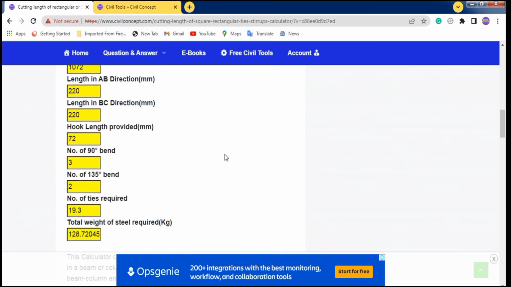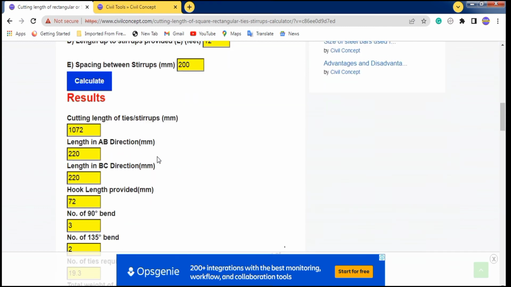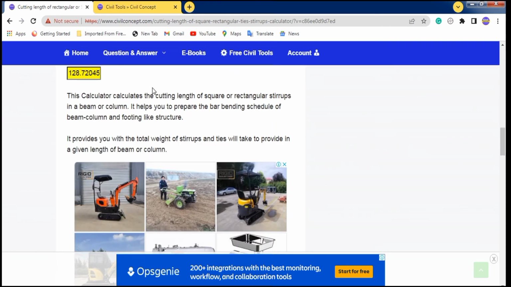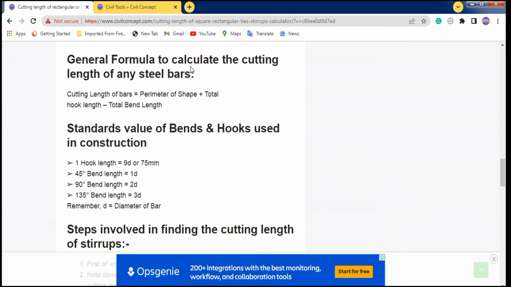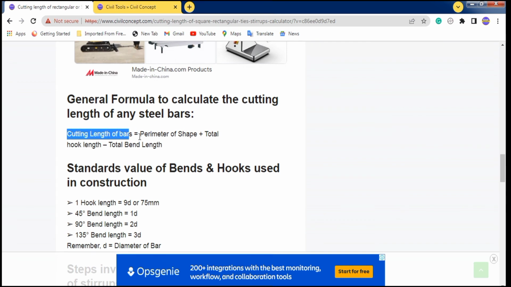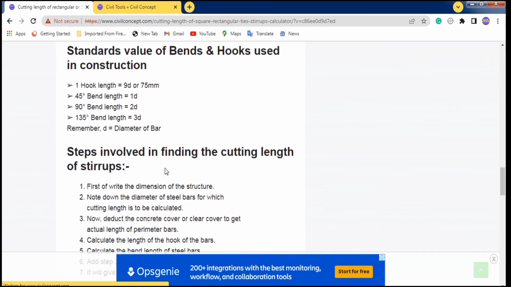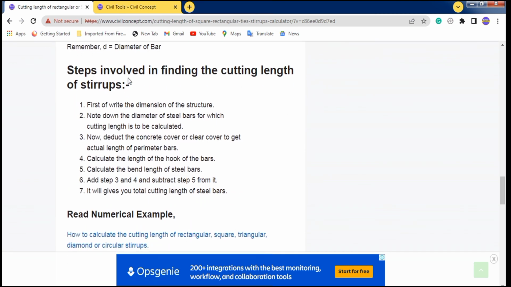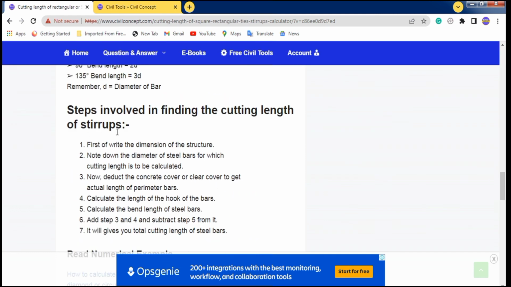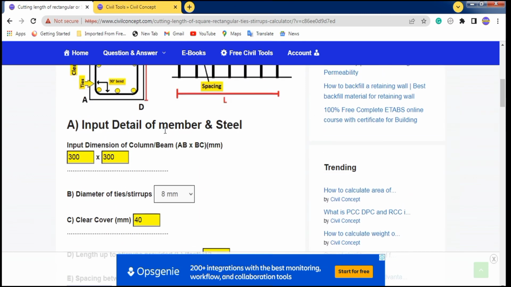So guys, in this way we can calculate the total quantities and total cutting length of the stirrups or ties in a beam or column. You can read the article here on how this tool uses the general formula to calculate the cutting length of the bar, the standard values taken to make this calculator, and the steps involved in the cutting length of the stirrups. So I have already told you how to calculate the cutting length of the stirrups or ties.